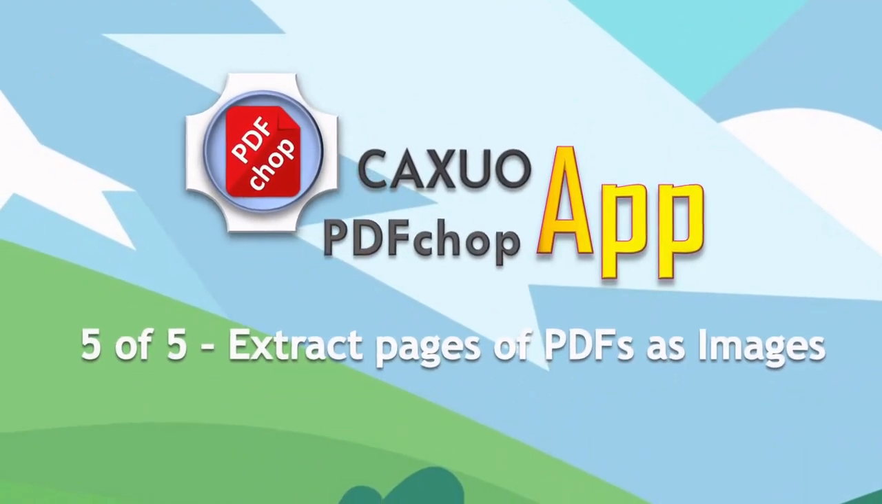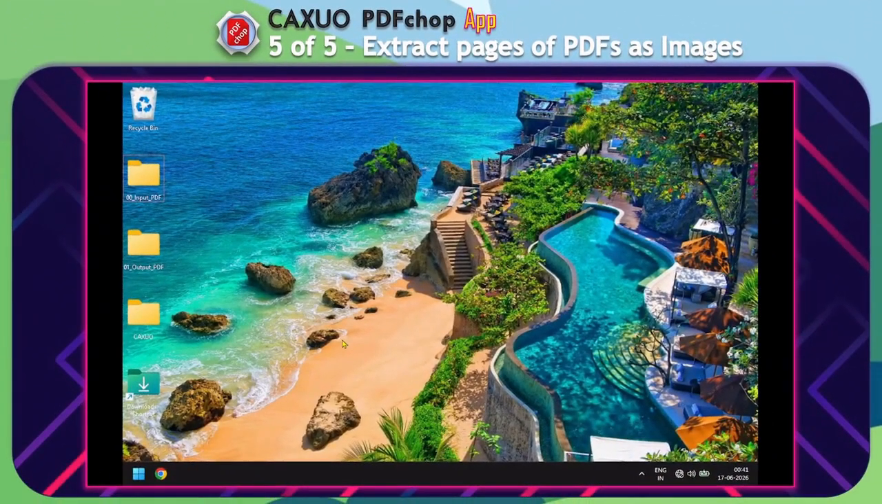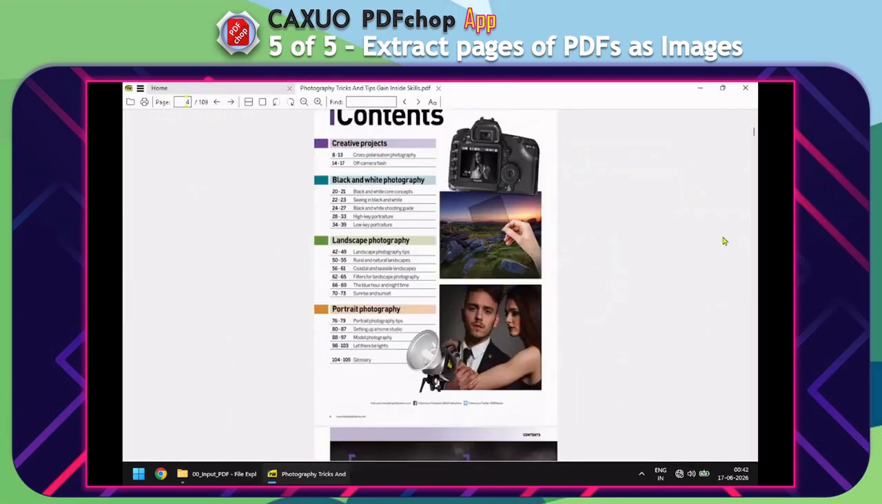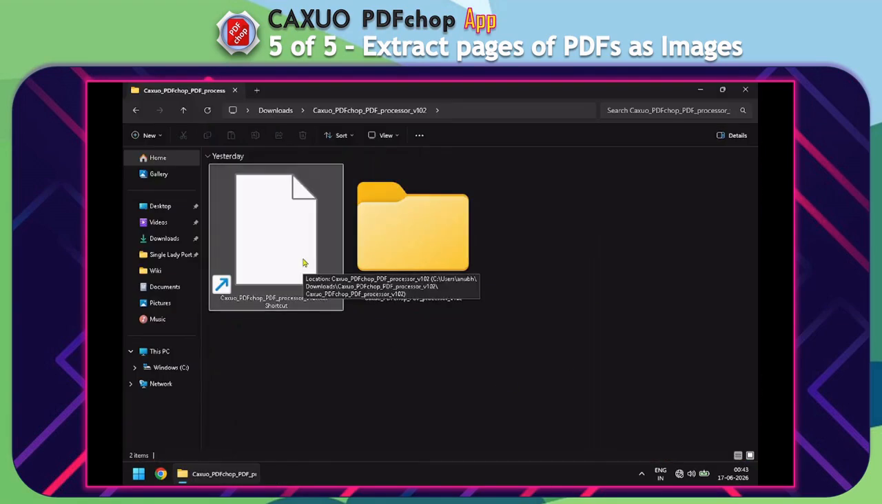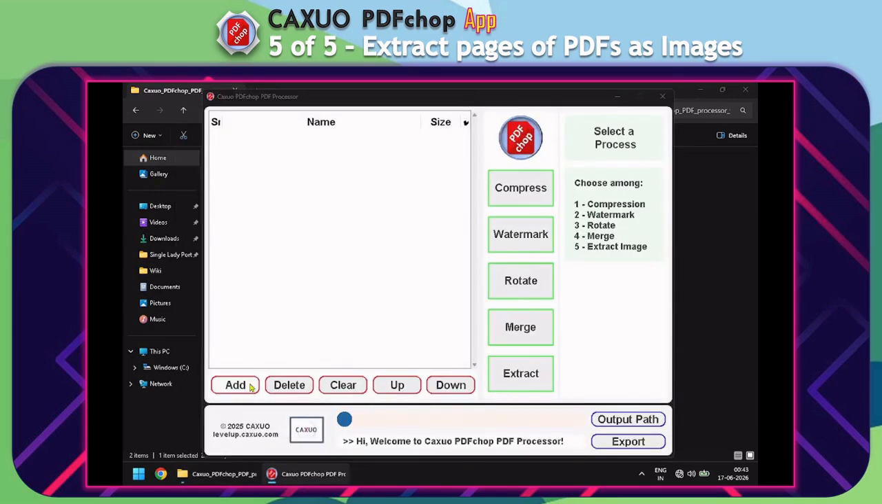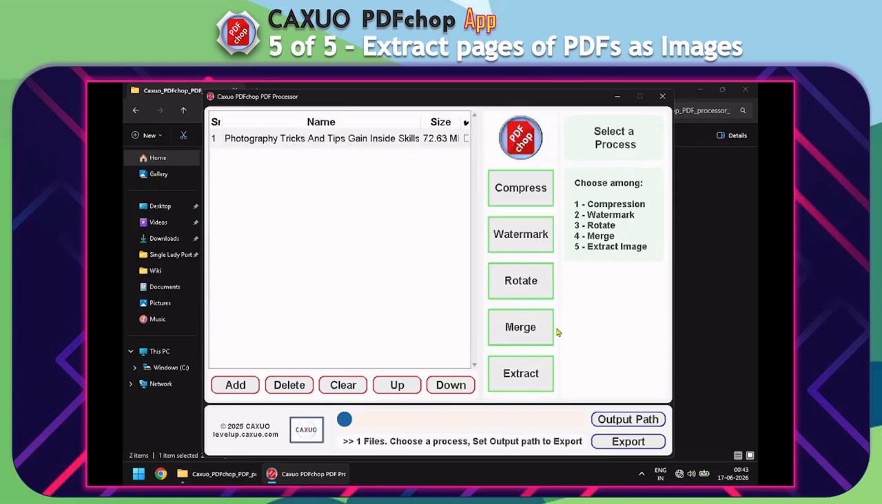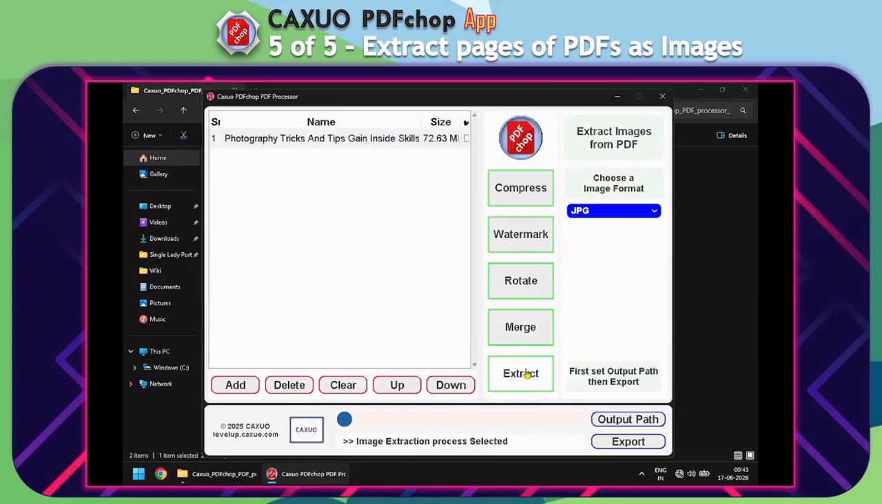Next in line is the fifth process and the final process for extracting the pages of PDF into image format. For this, we will be using sample PDF that we used in our previous process as well. Let us quickly launch the Caxuo PDFchop app from EXE shortcut in its unzipped folder in the downloads. Add this sample PDF to the list using Add button. Then select the page to image conversion process with Extract button.